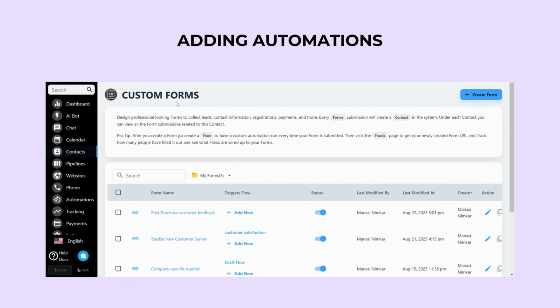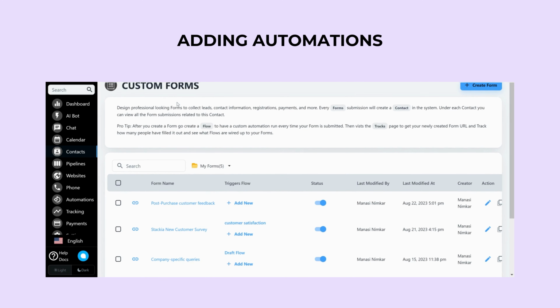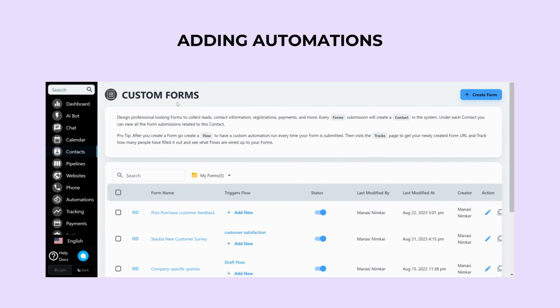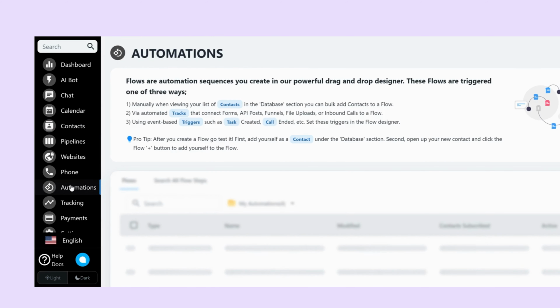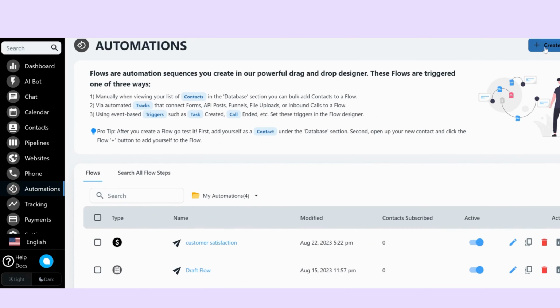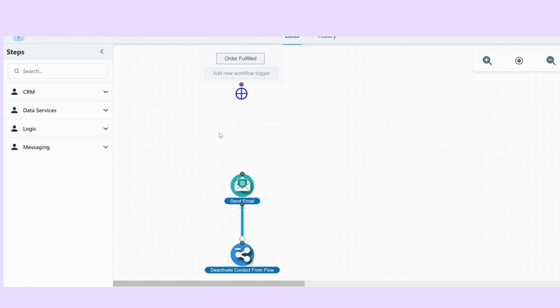Now, to make things easier, let's add automations so that whenever someone purchases a product, they will automatically receive an email with this survey link. So let's go to automations and click on create flow to make a new flow. I've made a basic template, so let's look at that for now. So here you'll see the trigger has been added saying order fulfilled. So that would be when the customer has received the product.